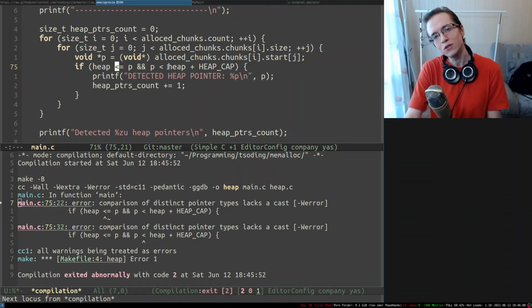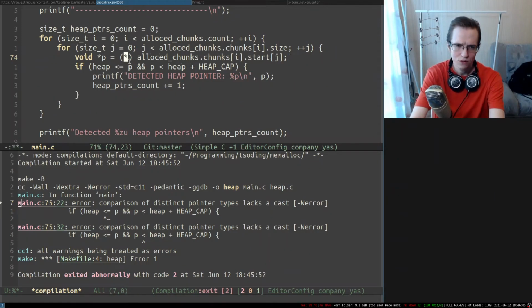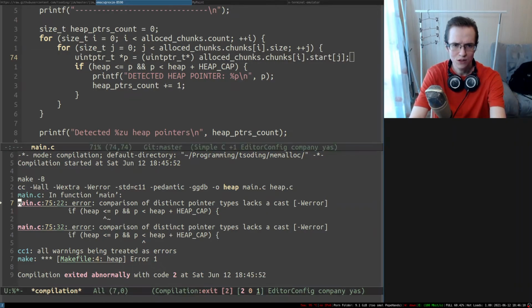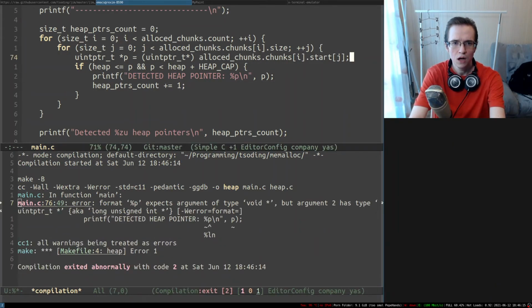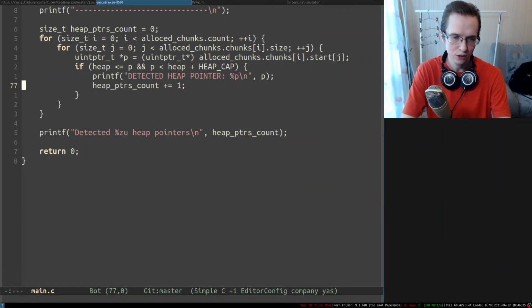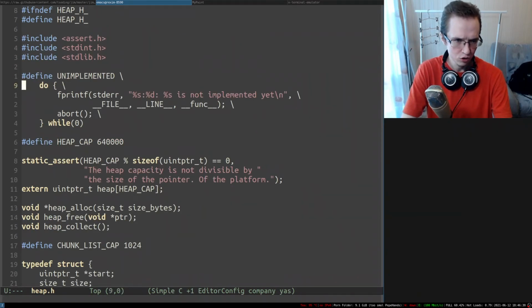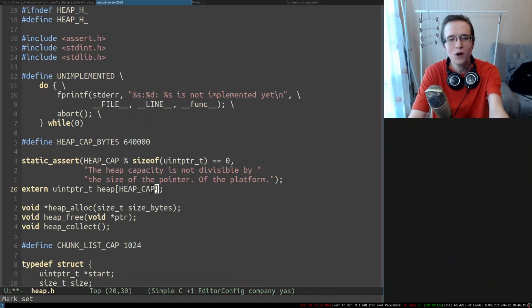Well, it is true, by the way, because this operation will end up being something different. We know that they're aligned like this, so it shouldn't be that big of a problem. And by the way, this is a capacity in bytes. This is very dangerous to do it like that. So let me quickly change that. It is in bytes, and I never actually divided. Oh my God.